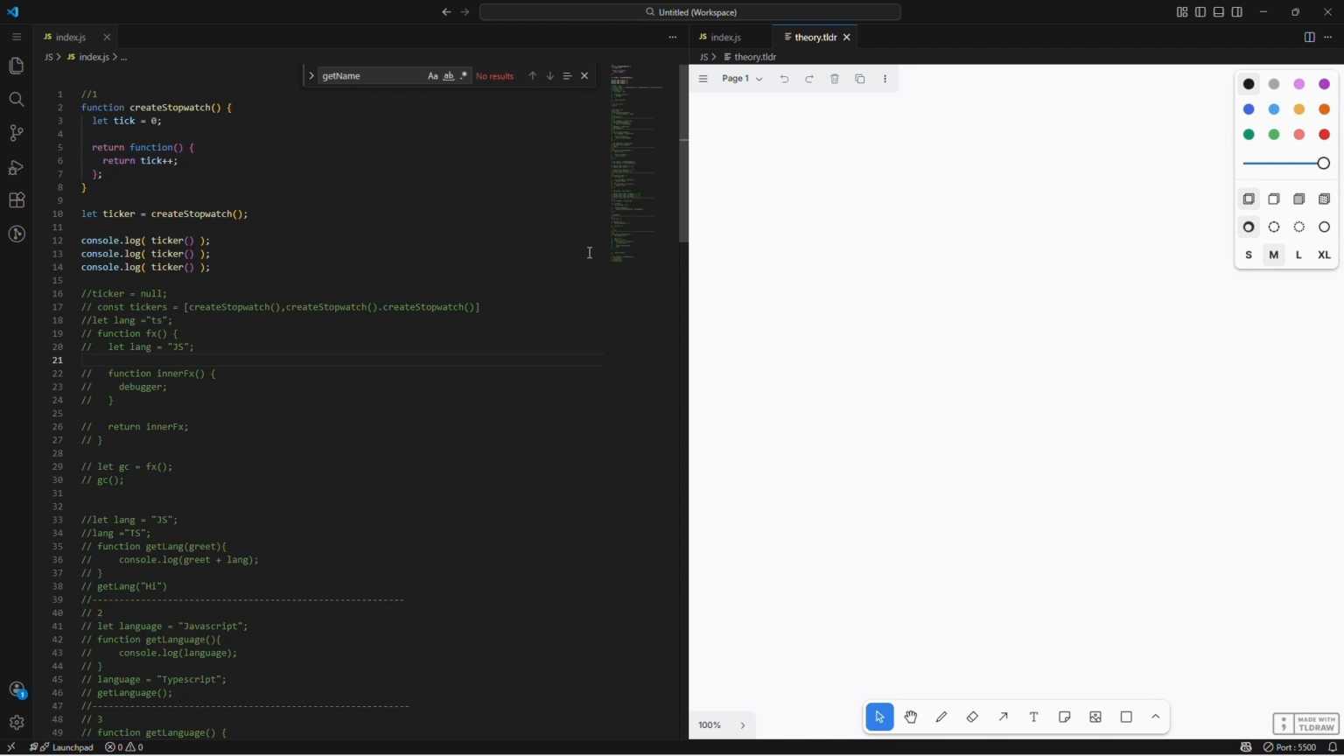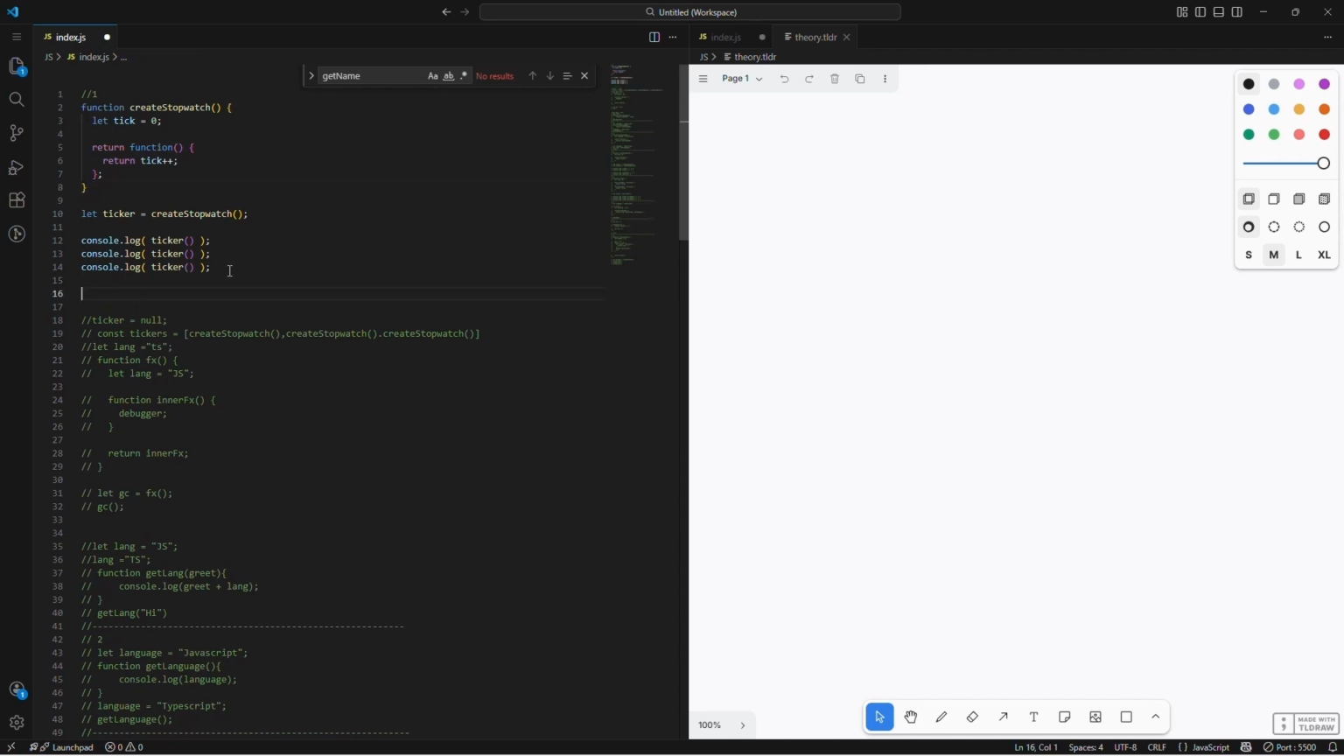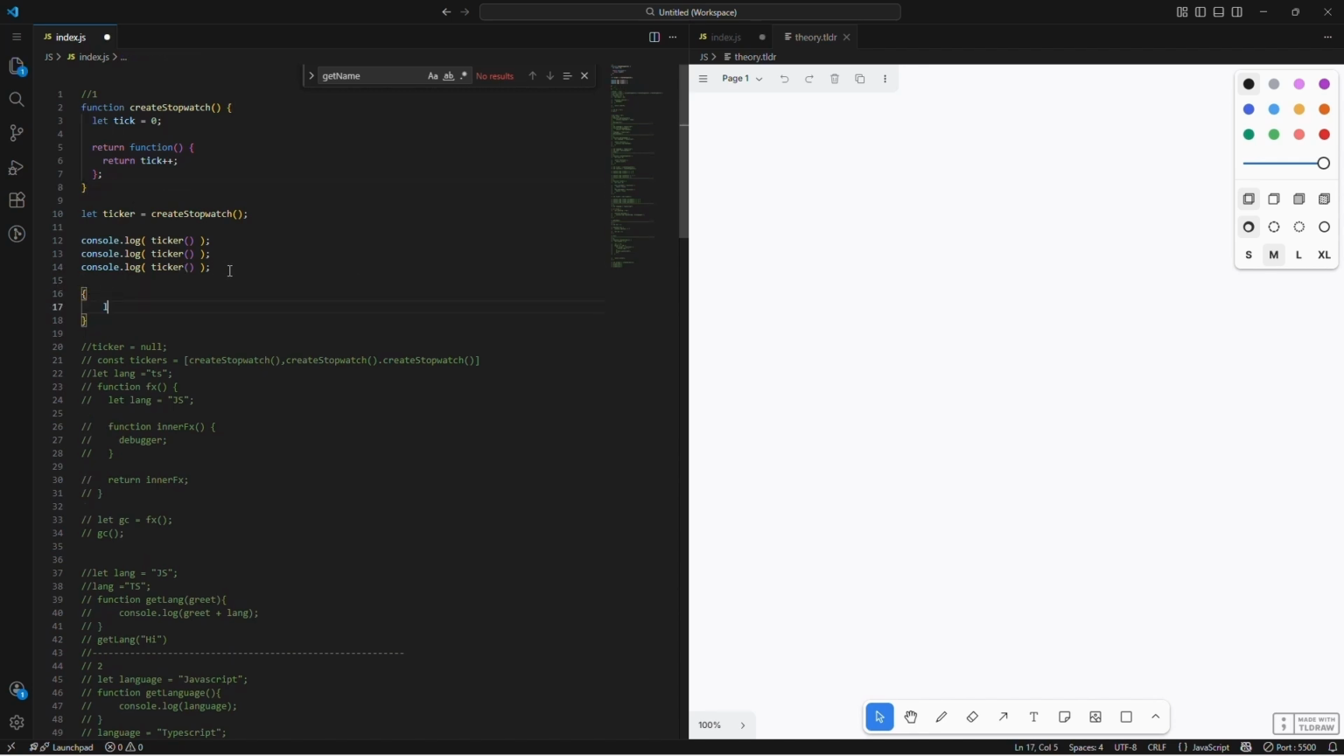In JavaScript, the whole script has one scope. Every function in JavaScript has its own internal scope. And at last, every code block has its own scope. And what does a code block mean? An if block, maybe a for loop, a while loop, or even a normal brace is also a code block. Like for example, if I put two braces and I write let name equals to JS, this is also a code block.